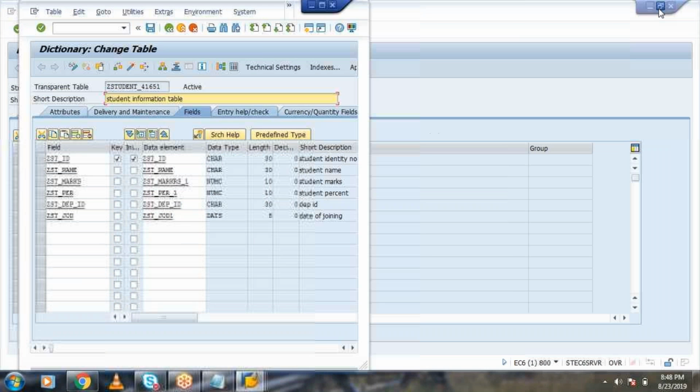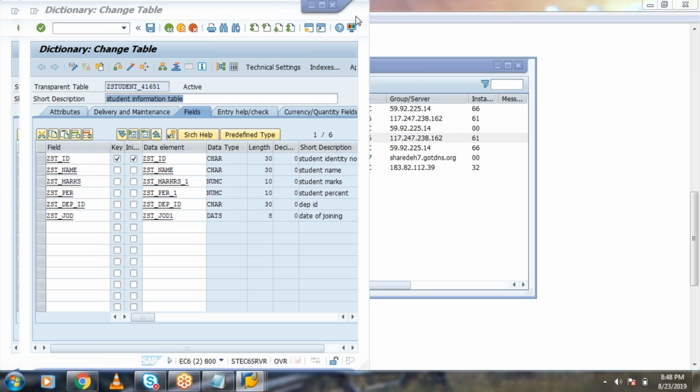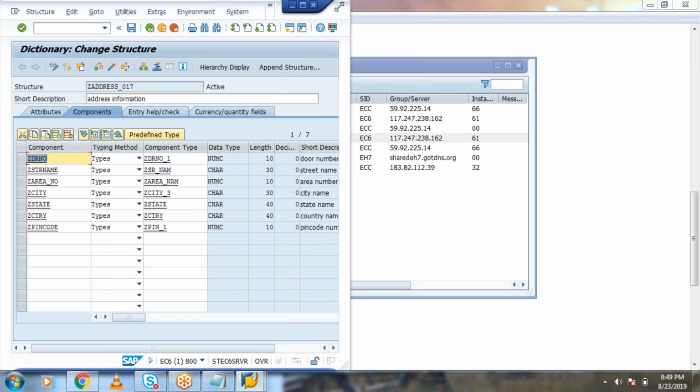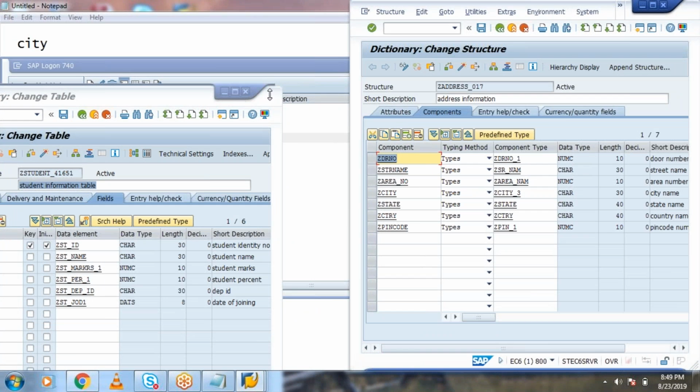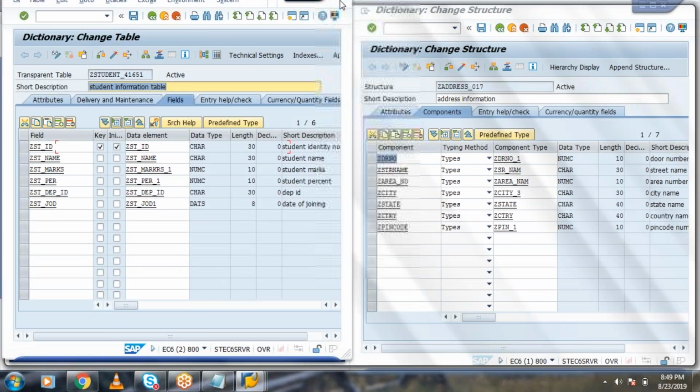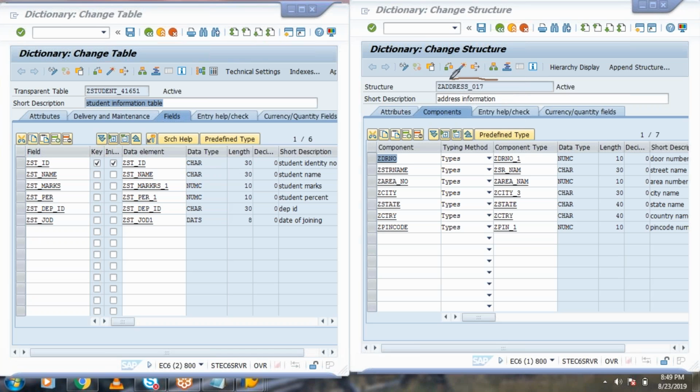See, brother, this is the table, and this is the structure. This is the address. Address is a structure. Student is a table.